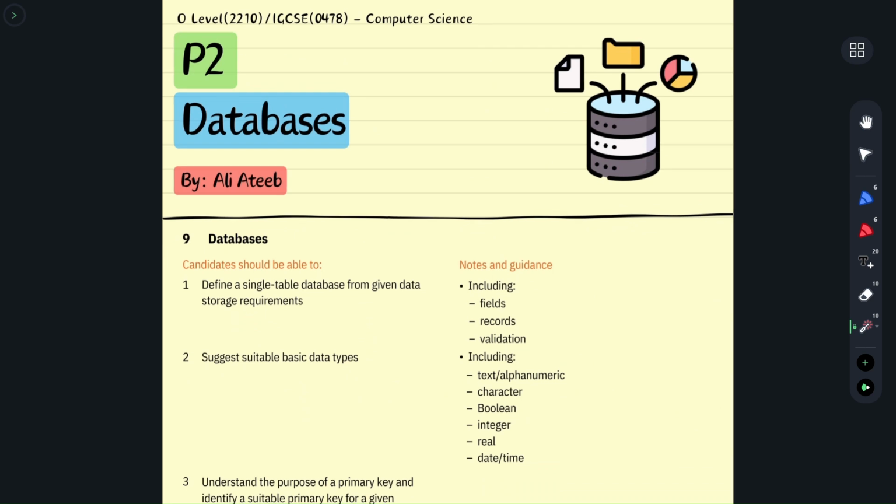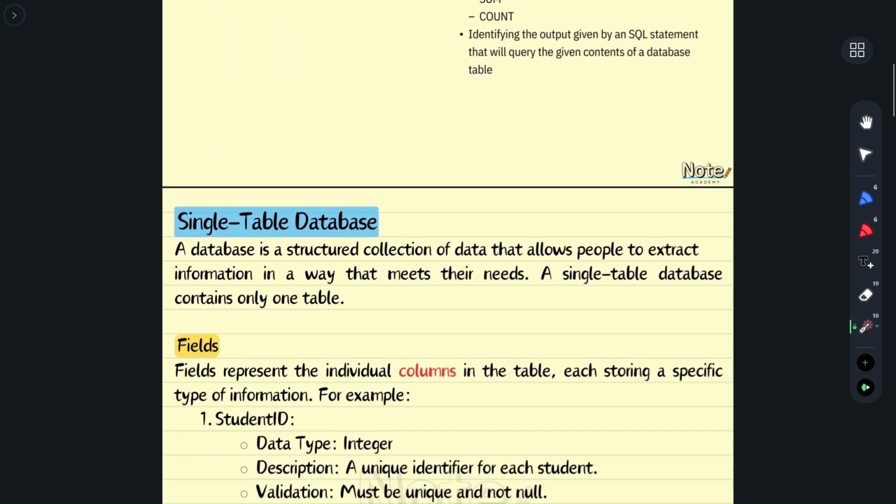Alright, so today we will be doing the ninth chapter of O level in IGCSE Computer Science, which is called databases, and it is also one of the smallest chapters in our syllabus. Alright, so let's begin with the first topic, which is single table database.